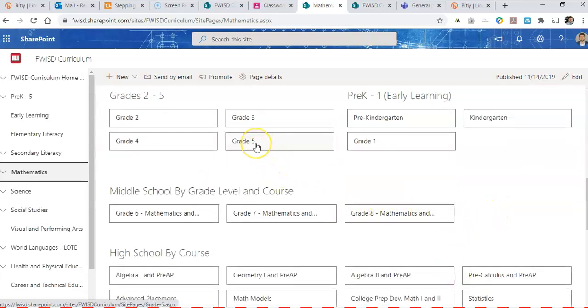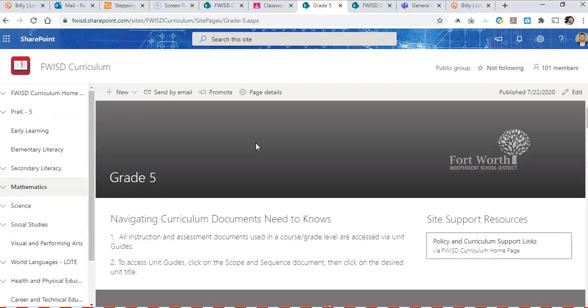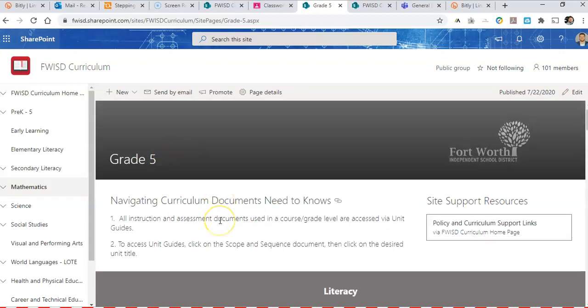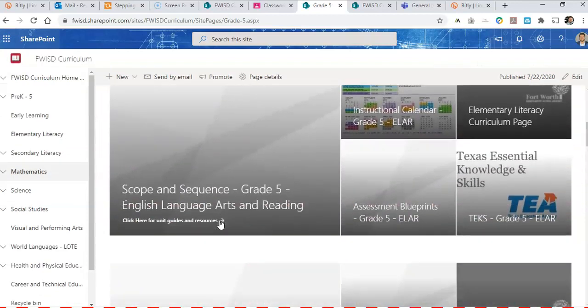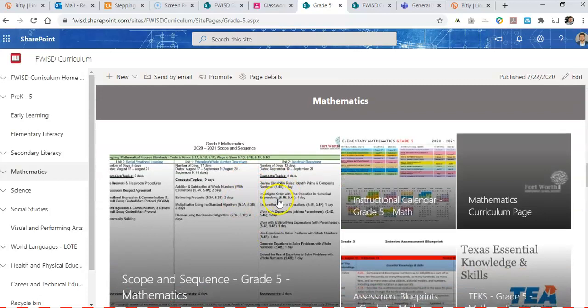So let's go ahead and go check on some 5th grade. And what's nice about curriculum in Fort Worth is that all of our unit guides, scope and sequences, and frameworks, calendars, they all look the same. So if I'm showing you 5th grade, don't fret if you're teaching kindergarten because it'll be the same outline. For 1st grade, same outline. So when you click on the grade that you're going to, go a little further down, you'll start with literacy in Spanish, and then you'll go to mathematics page.